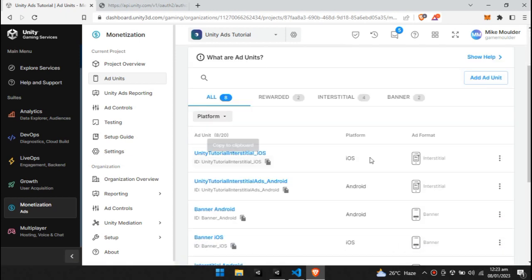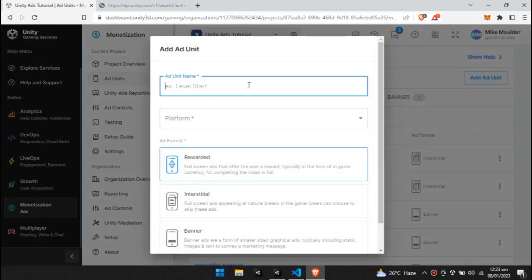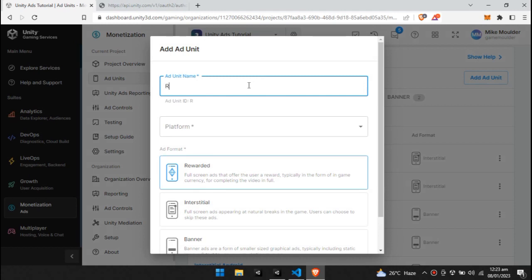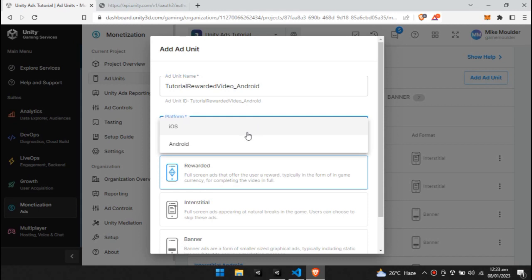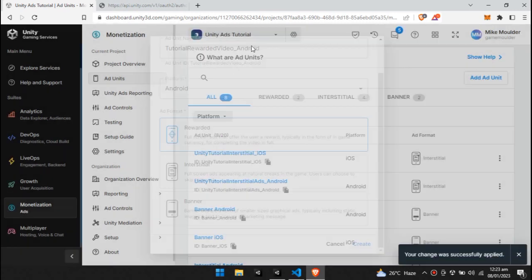You can create as many as you want, but for now we'll just be creating one for each of the ad units we'll be featuring in our tutorial. You see rewarded video. You can name this anything like get 500 coins. Tutorial rewarded video, Android, and let's create for Android, then create that.